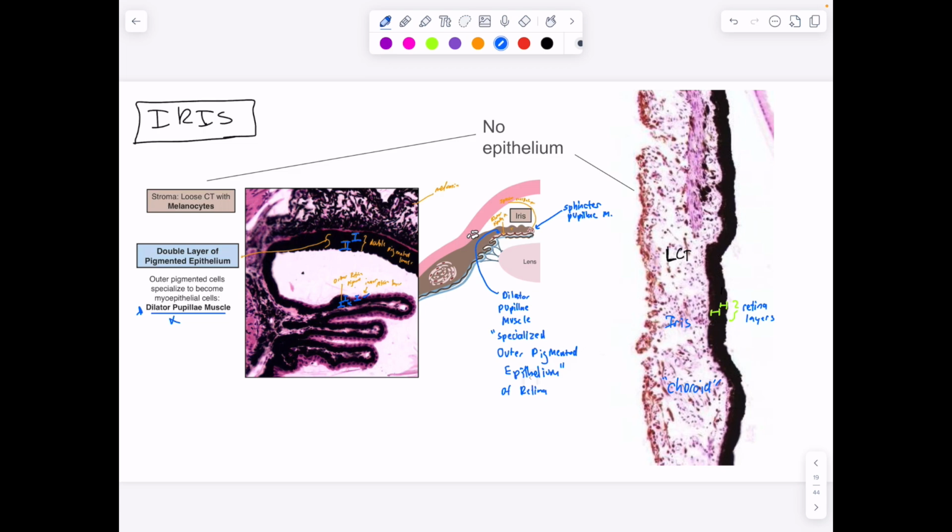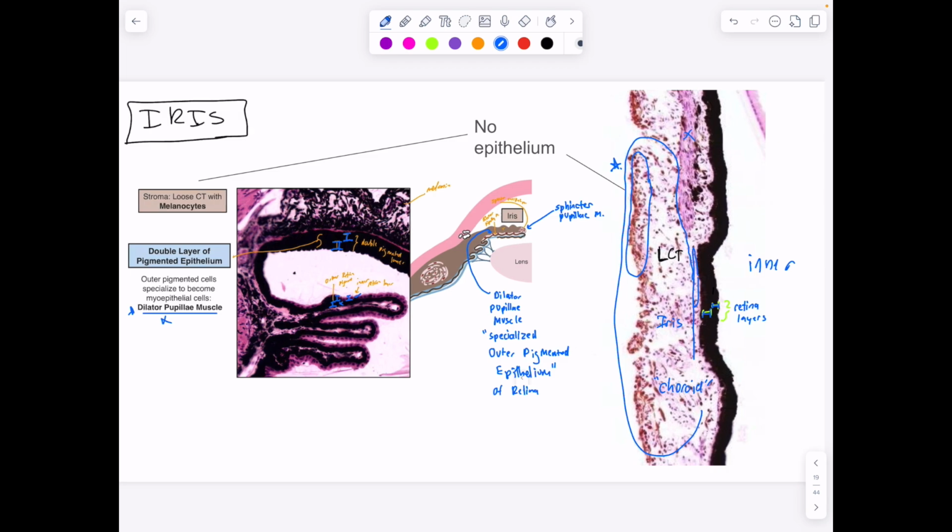But the iris is defined primarily by the fact that it doesn't have an epithelium, it has a loose connective tissue, and this loose connective tissue is going to have a lot of melanocytes, which is what's going to color the eyes. So you have melanocytes at the top, then on the very inner surface, you have a double layer of retinal tissue, and some of that is going to specialize and become like a muscle layer. And then here we have another muscle we'll talk about in a second.